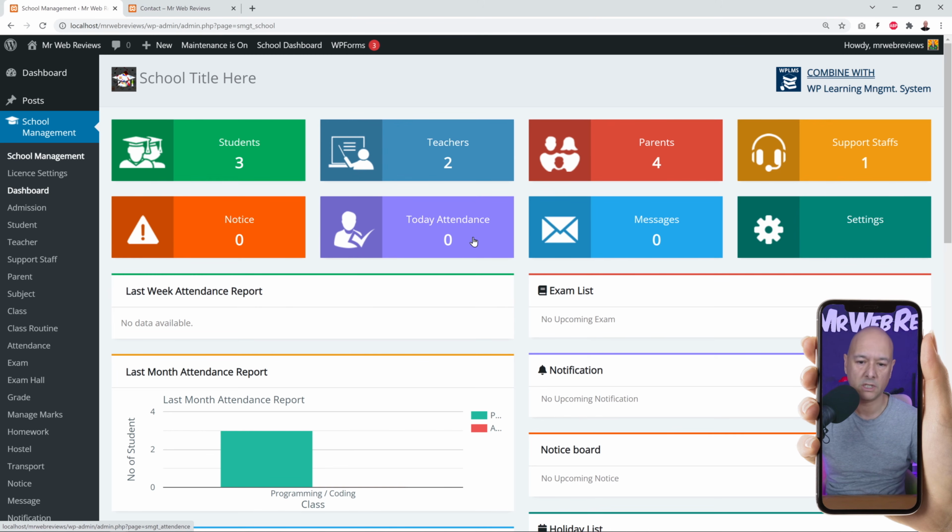We have the notices, attendance of the day, messages, and all the different settings. So all of this is right there in front of us as a quick preview of our school.